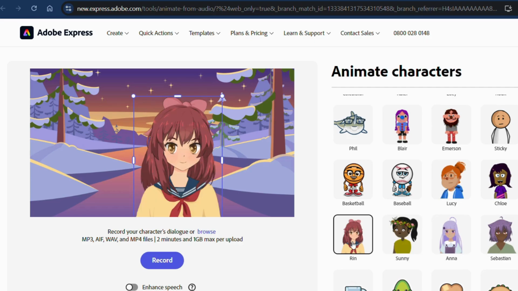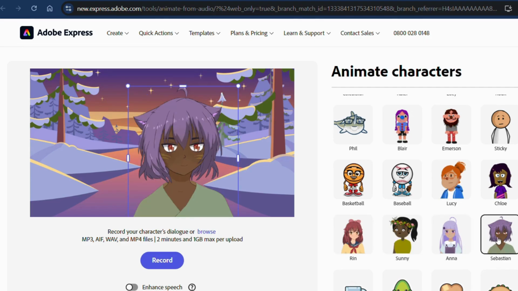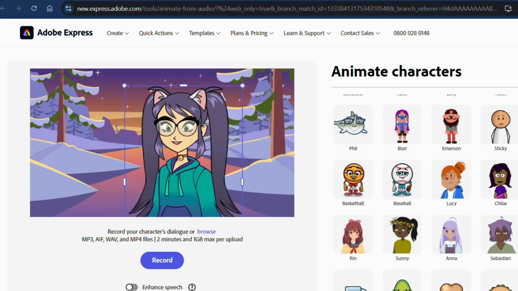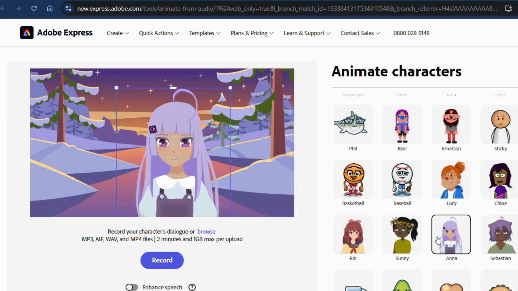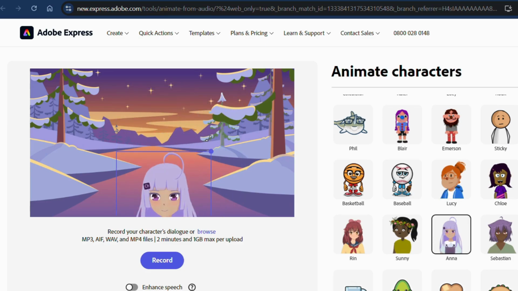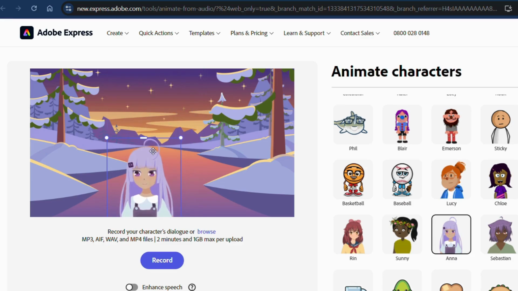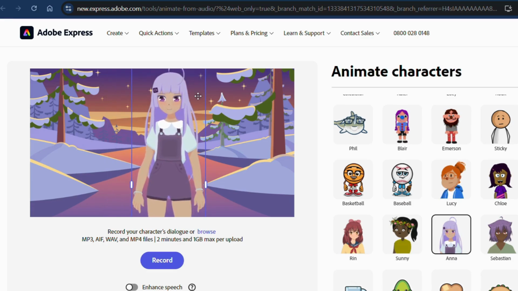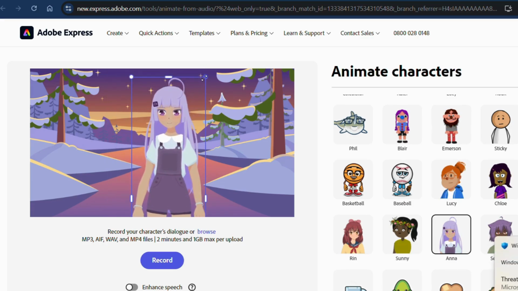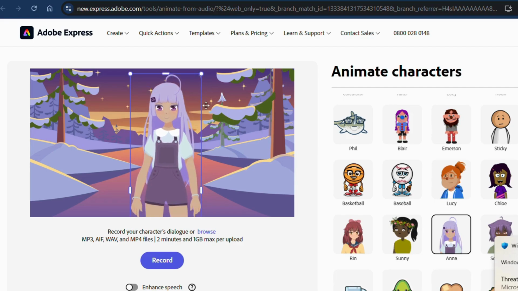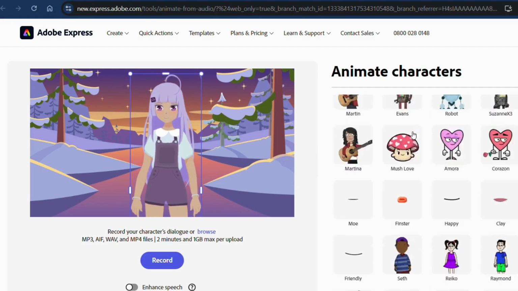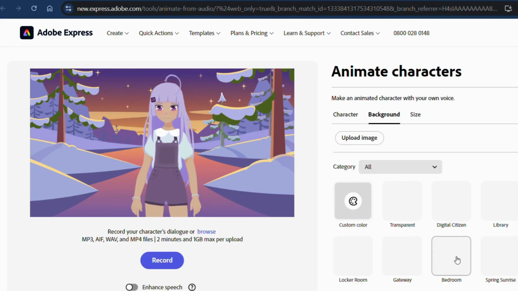They also animate characters here. This girl looks nice. This one looks nice as well. Different anime characters, but I'm going to go with this one because I really like her hair and her color as well. So I'm just going to make her a bit smaller because I want more of her body to be in the video frame. Now that I have it, it's looking good.